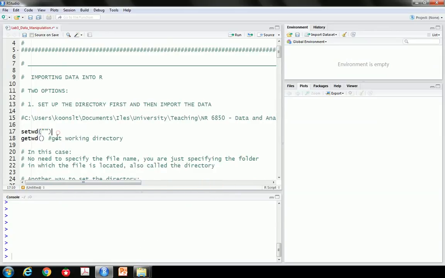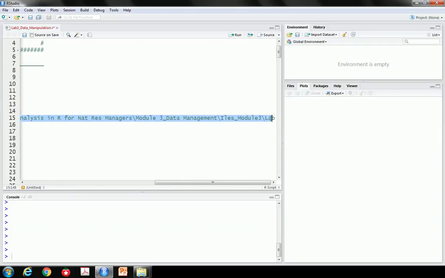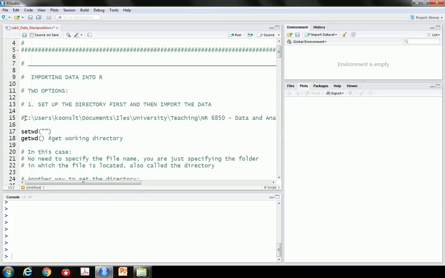But what I need to do next is set what's called my working directory. And this is going to be where R is looking for any files that it wants to pull in. So I want to actually set my working directory to this path right here. And then R is going to be basically pointing into this folder. And when I go to import my files, it's going to grab them from there.